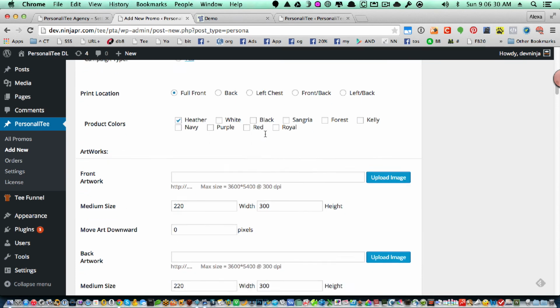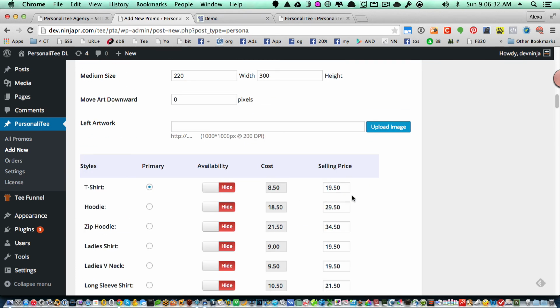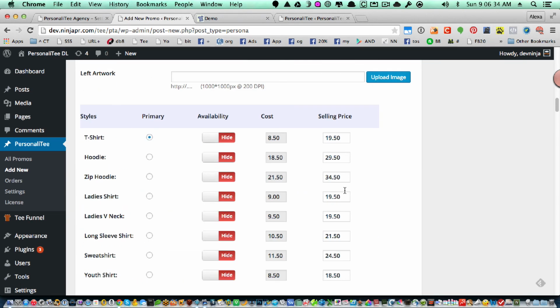And if we scroll down here to where the prices are, you'll see that the selling prices are already in place for you exactly the way you have them set up within the admin panel and the settings panel. Those are the default prices, but if you want to change them, you want to have something slightly different, just come in here and make a change. Like I said before, next to it we show your cost.